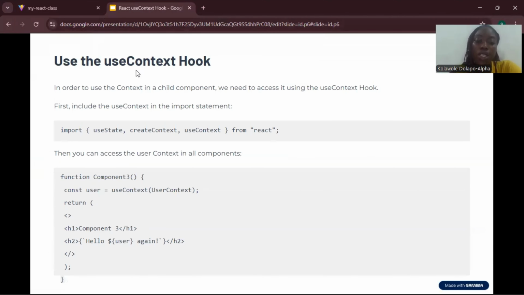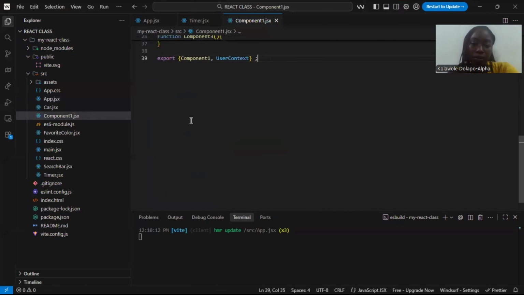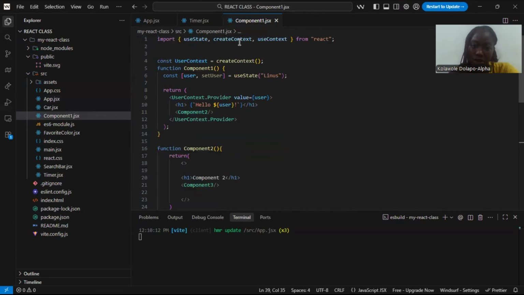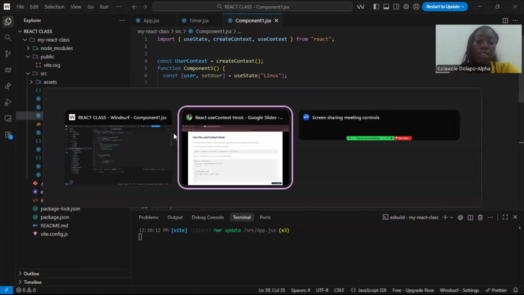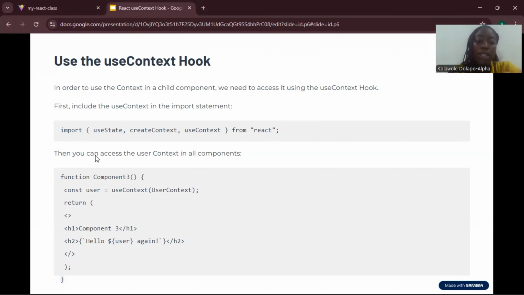Now it says use the useContext hook. In order to use the context in a child component, we need to access it using the useContext hook. First, you need to include useContext in the import statement. That is like the way we imported it here: we said import useState, createContext, and useContext in our own code. Then you can access the UserContext in all components, like we have it here.